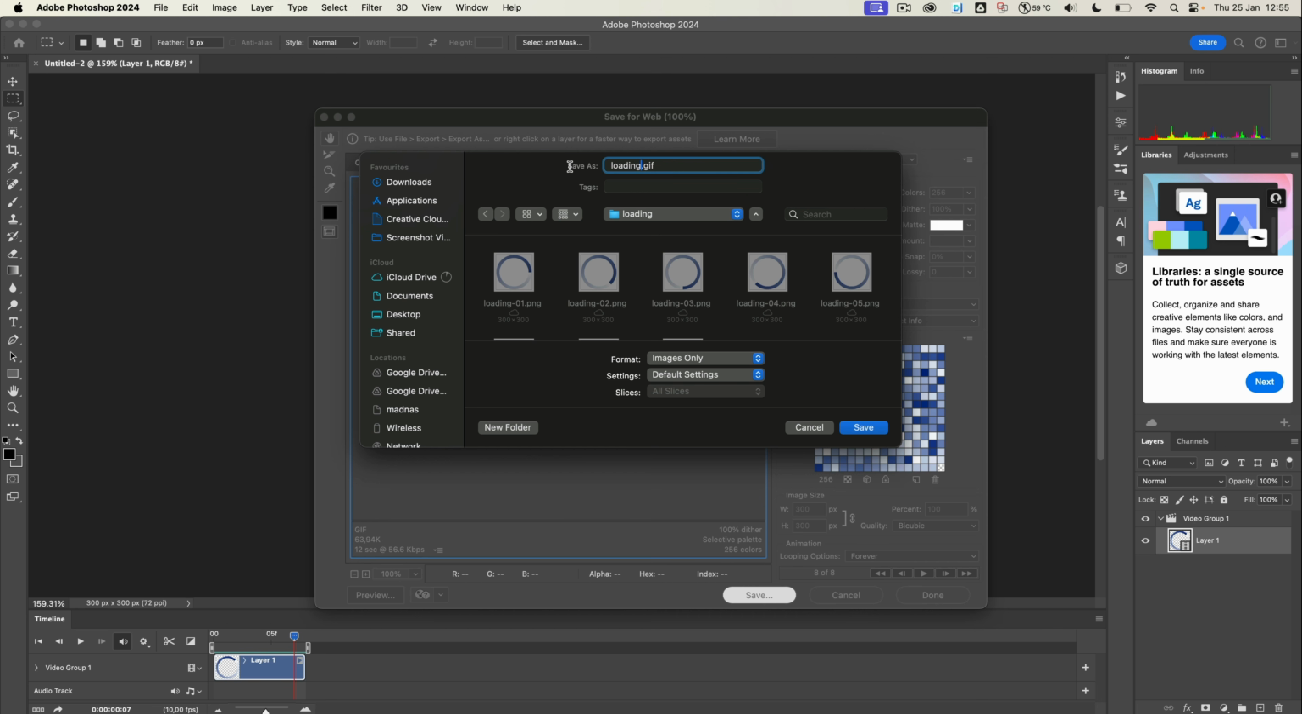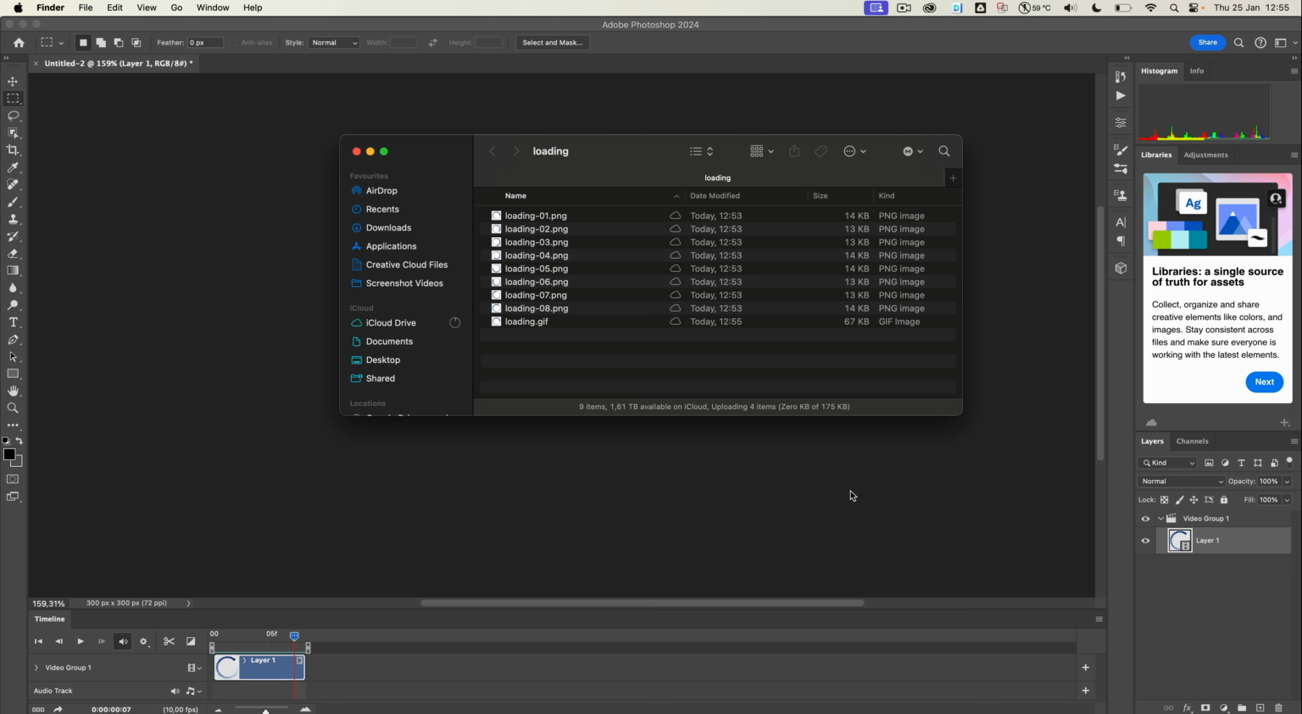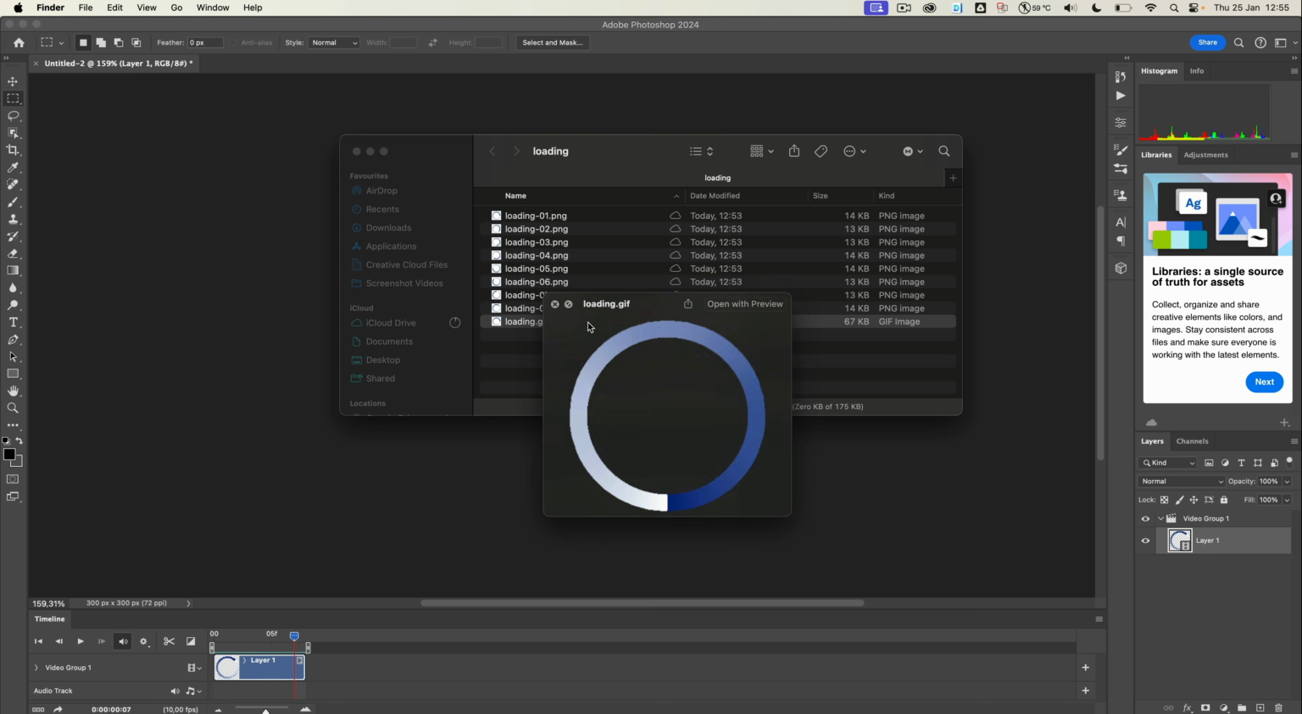Give it a name and press Save. And we're done. If we go to the folder, have a look at the animation, it's working perfectly. There you go, less than 5 minutes to create a loading animation.